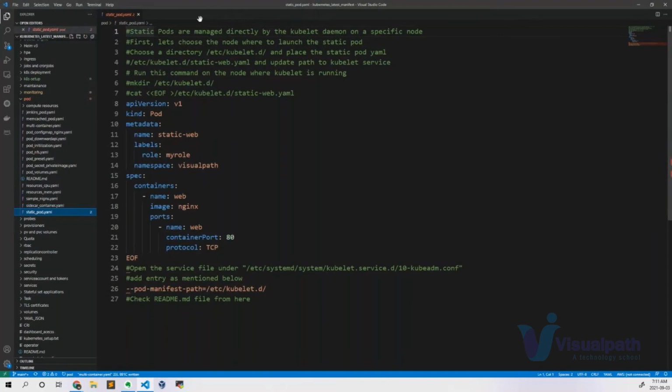Static pods are managed directly by the kubelet daemon on a specific node, which I have told. First, let's choose the node where to launch this static pod. You have to decide on which node you want to launch this particular static pod. These are the two major points that you have to remember always when creating a static pod: choose a directory and place the static pod YAML.